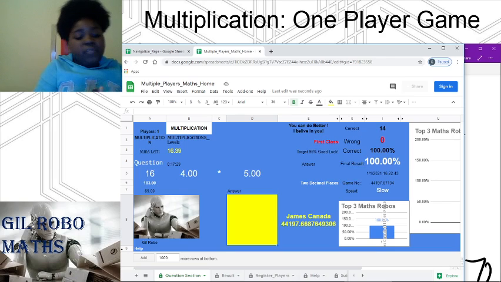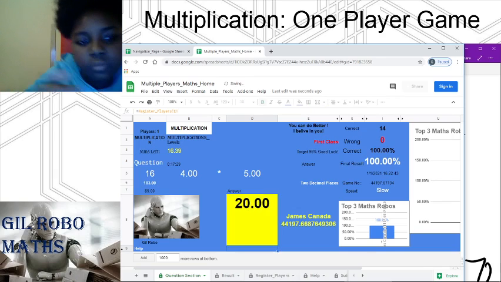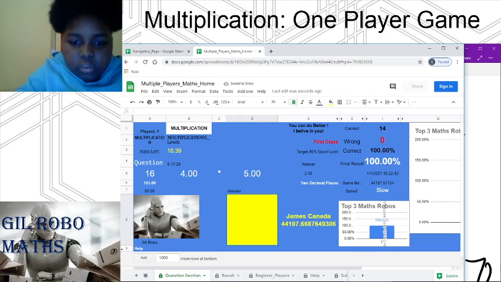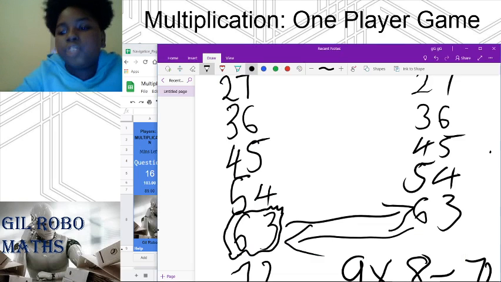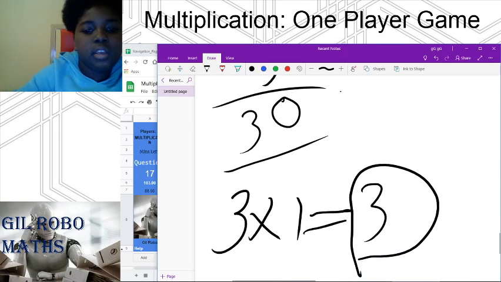4 times 5. Let's sing our 5 times tables. 5, 10, 15, 20. So 5 times 4 is 20. If you don't know how to do that, I'll explain it in just a minute.